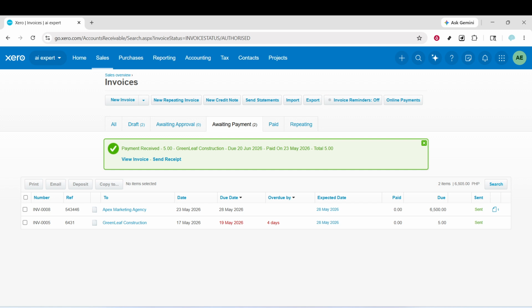When everything looks right, click Record Payment. Xero will instantly update the invoice. Fully paid invoices move to paid, partial payments show the remaining balance, and the customer's account reflects the new activity.